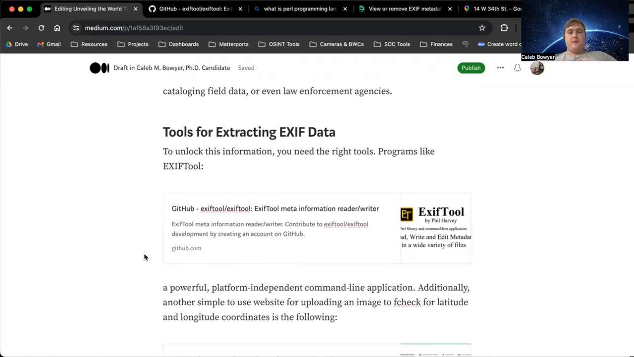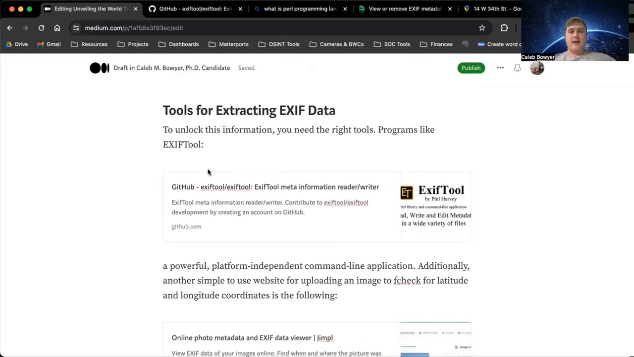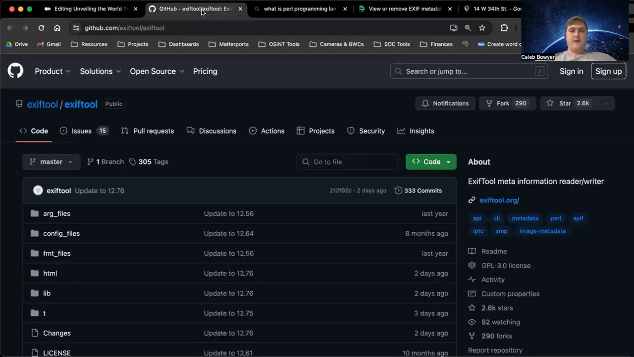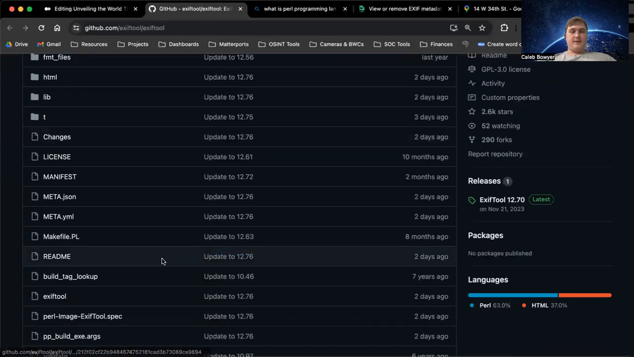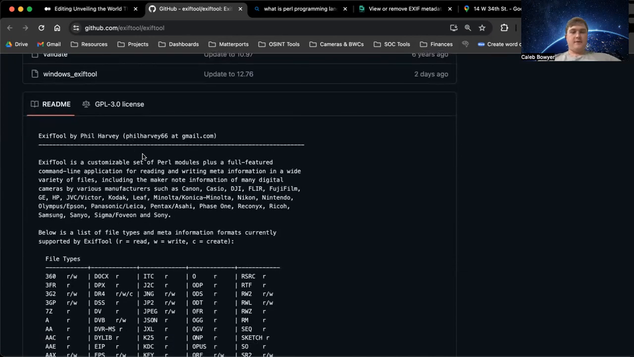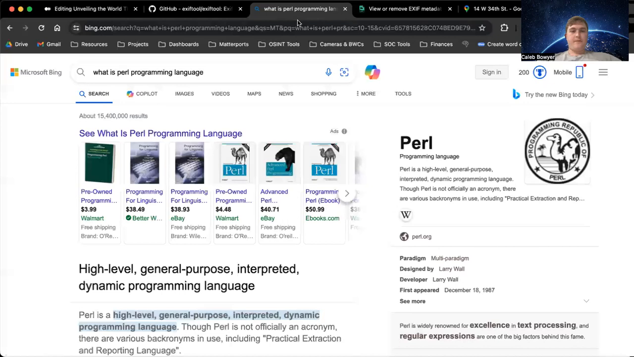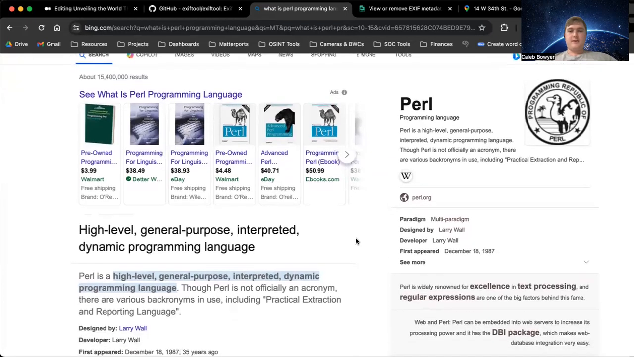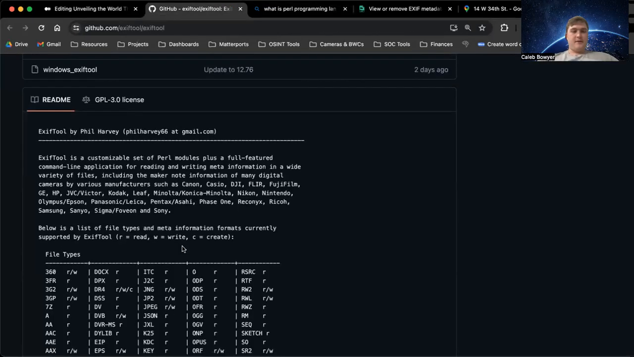There's a number of tools available for extracting EXIF data. To unlock this information, you need the right tools. Programs like ExifTool have quite a high barrier to entry, but I'm going to overview that one first and then get into the simpler tools. So ExifTool, meta information reader writer, you can see it has its own GitHub with a nice README that explains all the dependencies of this tool. So you need Perl, and you may ask, what is Perl? Perl is a high-level general-purpose interpreted dynamic programming language similar to Python, but obviously not as popular anymore. So that's one of the dependencies of ExifTool.